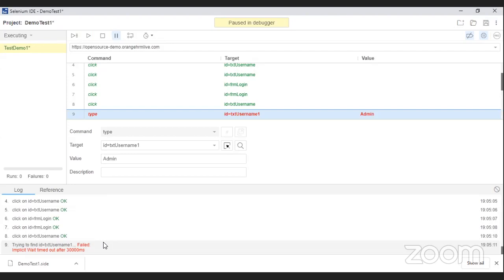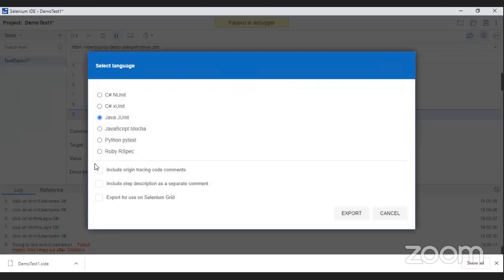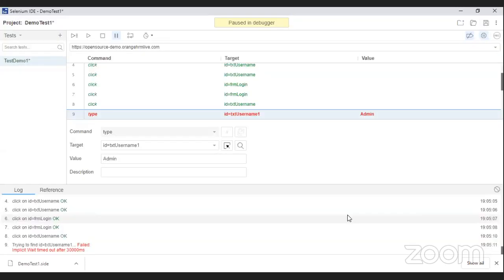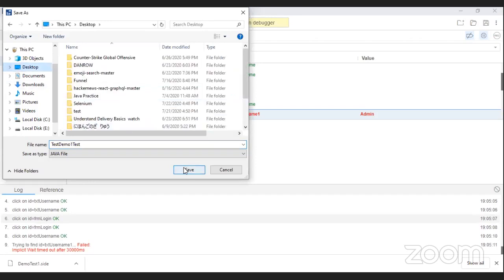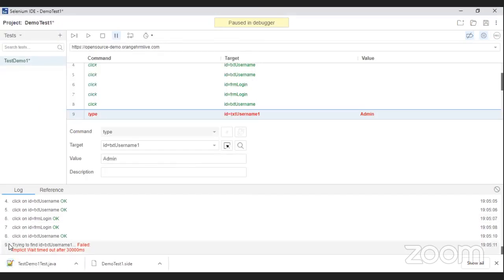You can actually use all the features. The one last thing on the Selenium IDE is that you can export it as a Java file or a file in any other language. Just go here in the test, then click the three dots, and go to export. You can export it as Java, C#, and others. I'll export it as Java. So we have saved the test demo, the test case, as a Java file.